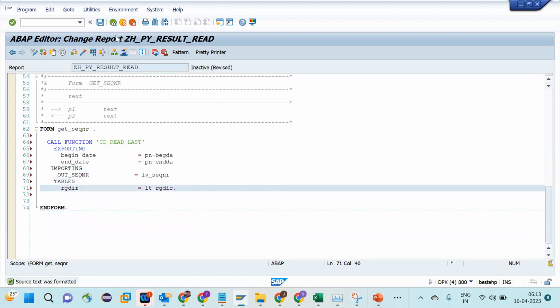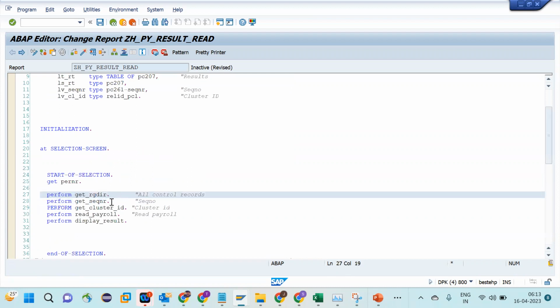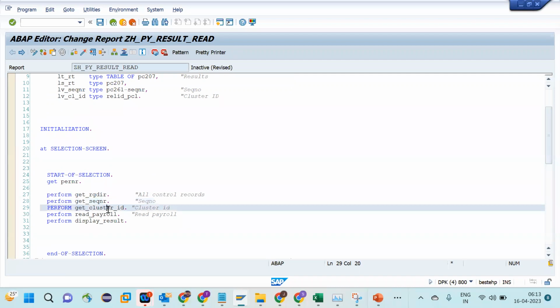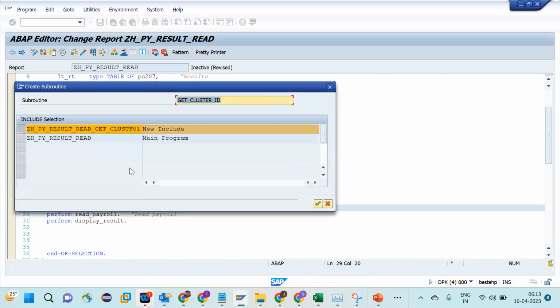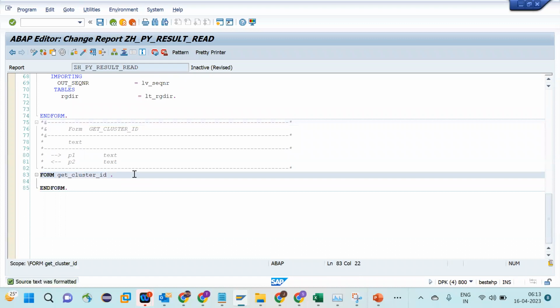Step 2 over, I read all the control records. From those control records, I get the latest one with the sequence number. Done. Next, I have to get the cluster ID. To get the cluster ID, also we have a function module. If you pass the employee number, it will directly give you the cluster ID.